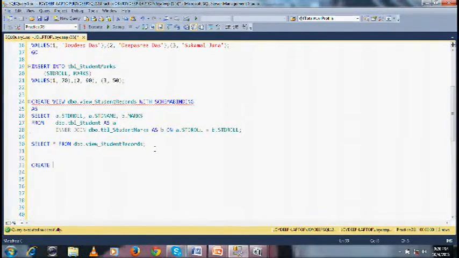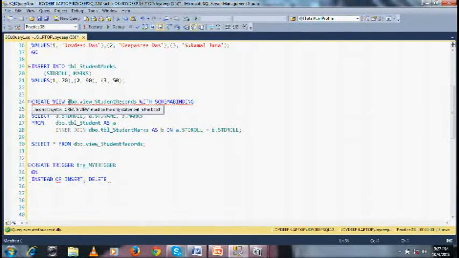So create trigger. I'm taking the name of the trigger, the name is TRG my trigger. For now, I have to use instead of insert, delete. I just use the insert and delete. Create trigger name, and on my view name. Here I am putting my view name over here, and instead of insert and delete, as begin and end.